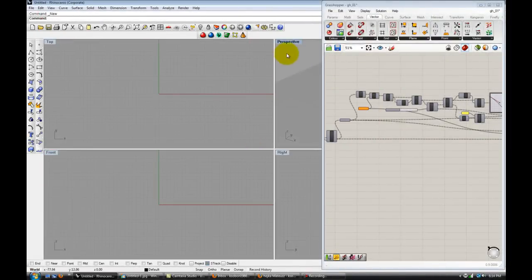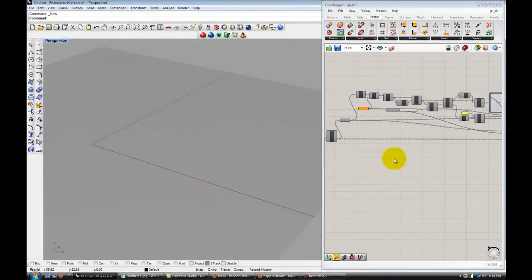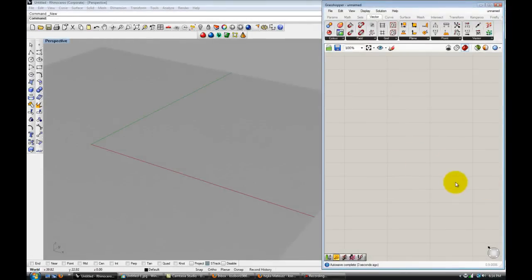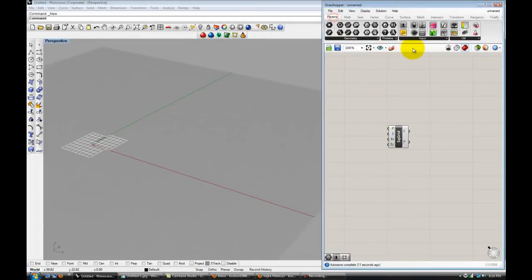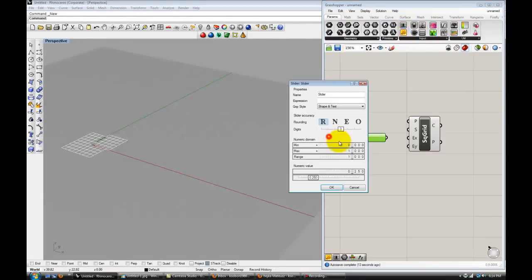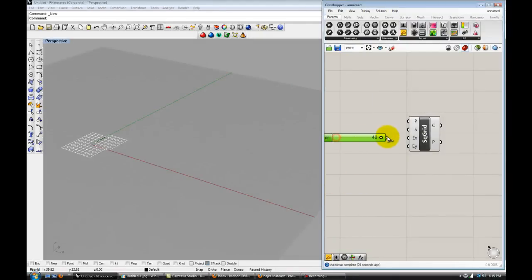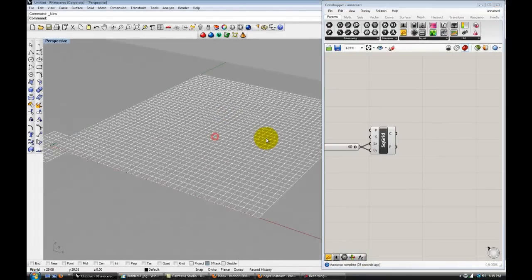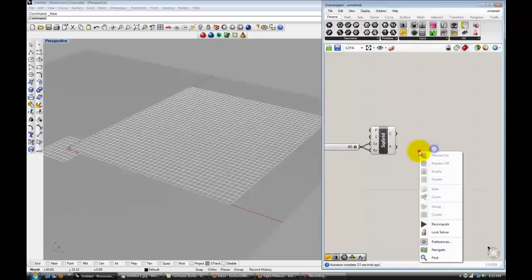We want to create a new file. I want to go to perspective, and I'm going to create a new document. We're going to get started by creating a grid. So under vector, to create a square grid, we're also going to need a slider. If you double click the slider, you can set the min and max, set it to 40, connect it to X and Y. That creates a grid of points.